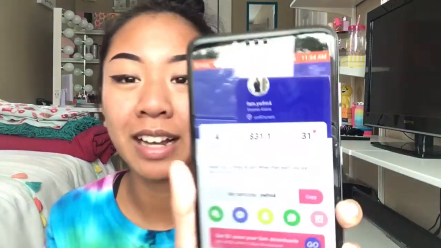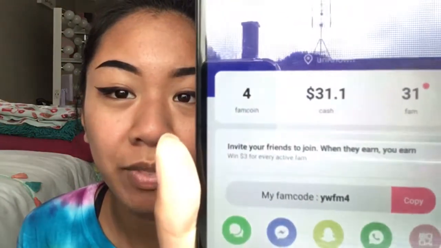But anyways, this app, you watch videos. I'm not going to show any of the videos on here because I might get copyrighted. But anyways, this app is so amazing, guys. I've been using it for a while, and so far I have $31.01. So let me show you guys here that it actually is legit. So it just looks like that.